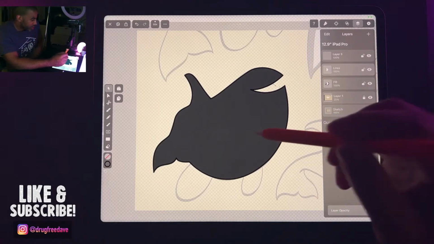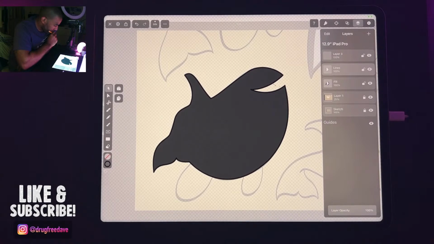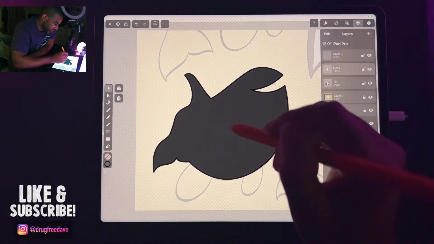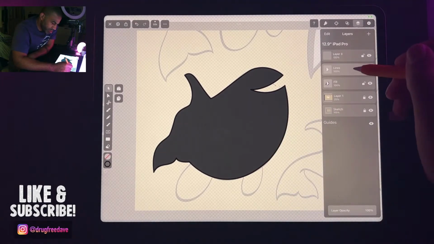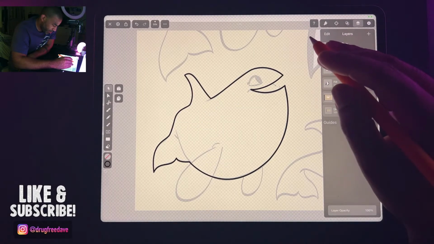Oh. So, yeah. Okay, so that's good. That took me way too long. So I'm just gonna lock these, and I'm gonna go to this layer up top, and I'm gonna hide the fill, but I want to keep the outline for now.